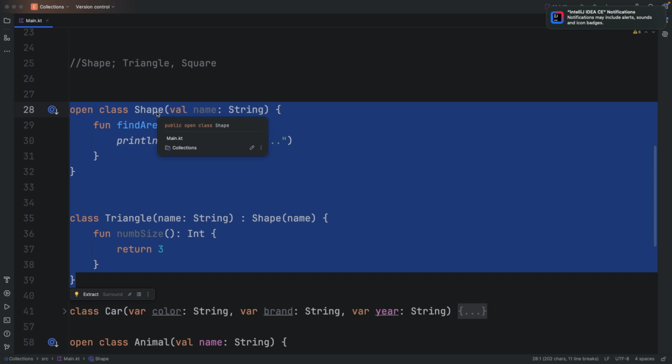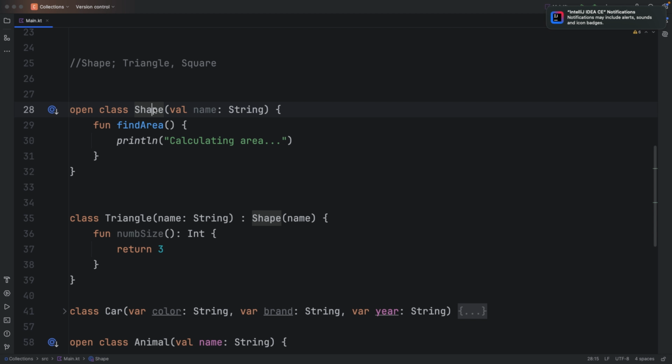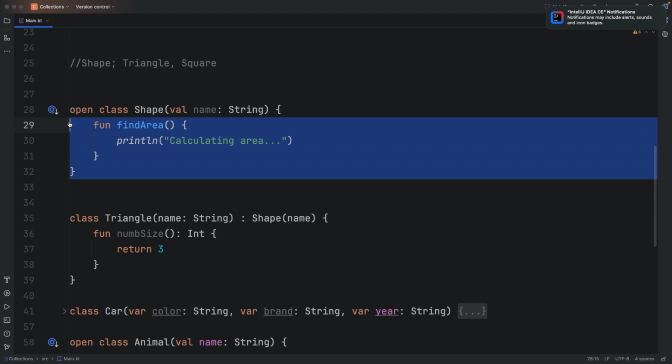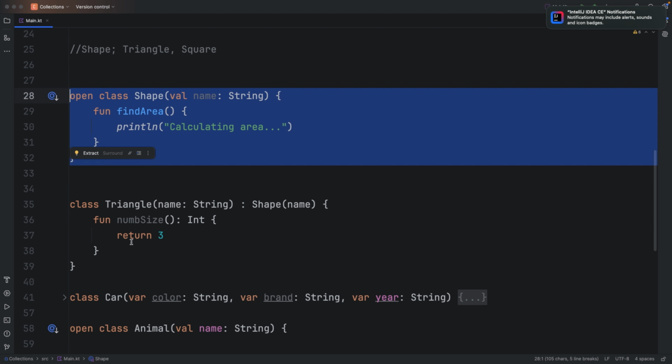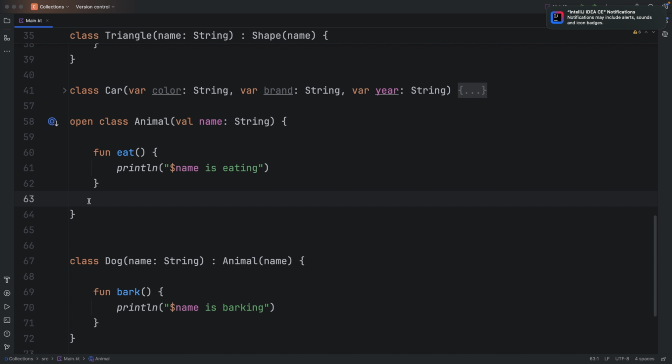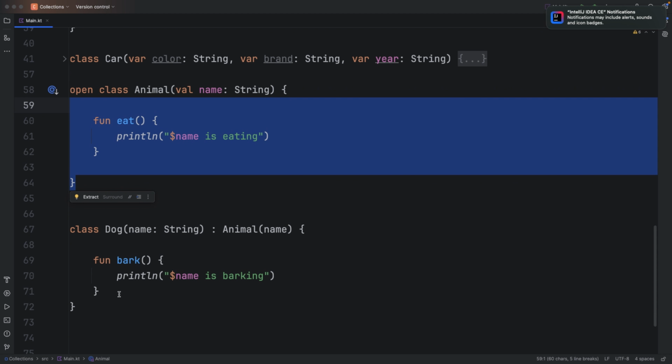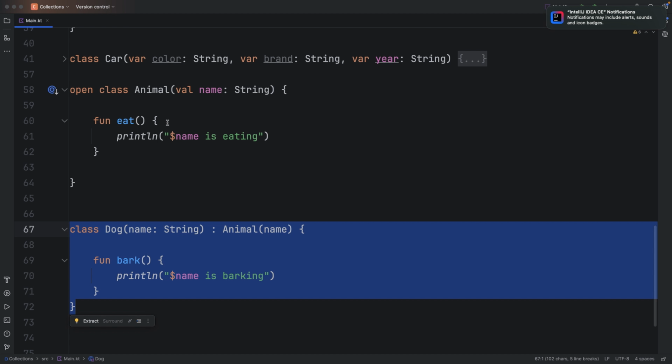I know the parent is the shape, right? So the child is the triangle, and the shape is the parent. And here the animal is the parent, and the dog is the child, because a dog is a kind of animal, but not all animals are dogs. So this guy belongs to the animal kingdom.